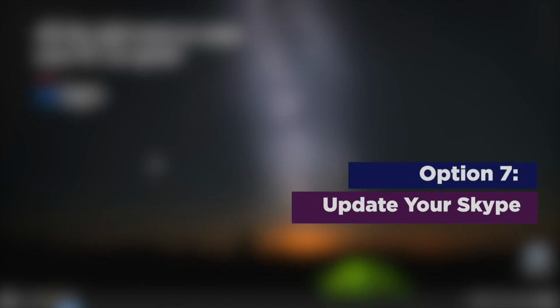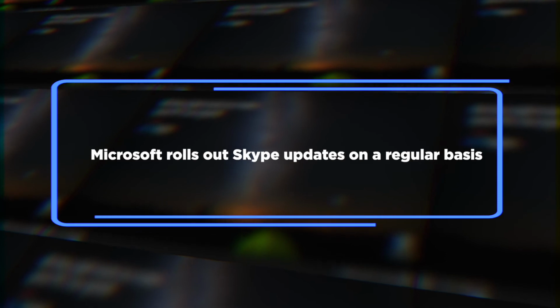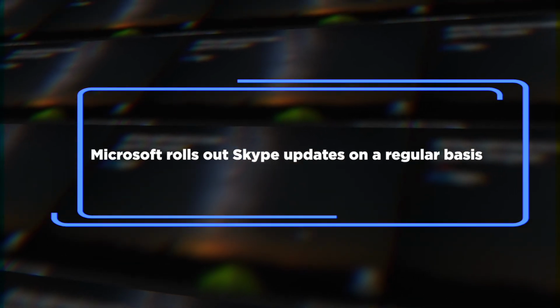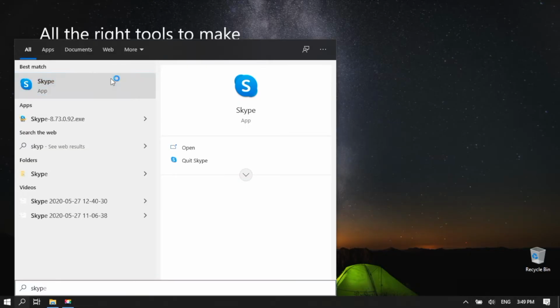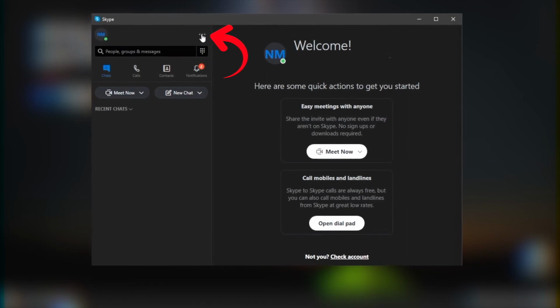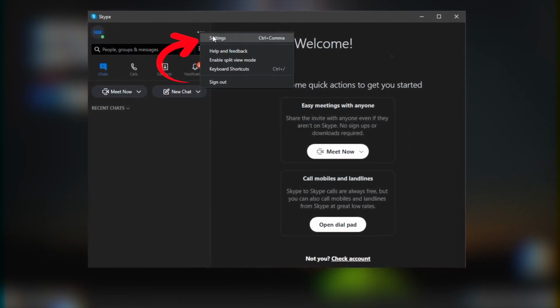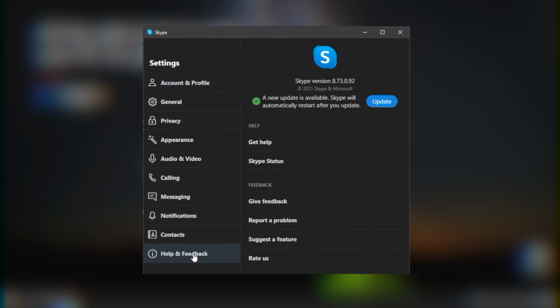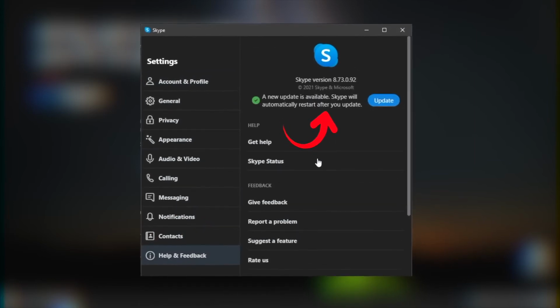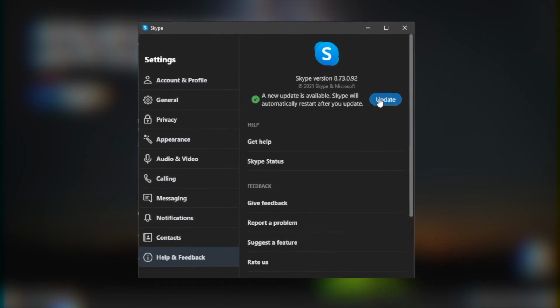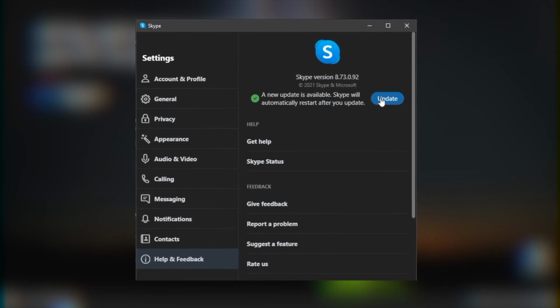Update your Skype. Microsoft rolls out Skype updates on a regular basis. To check for them, go to Skype App, Tools, Settings, Help, Check for updates. If your Skype is a bit over the hill, you can also go to its official website and update it.